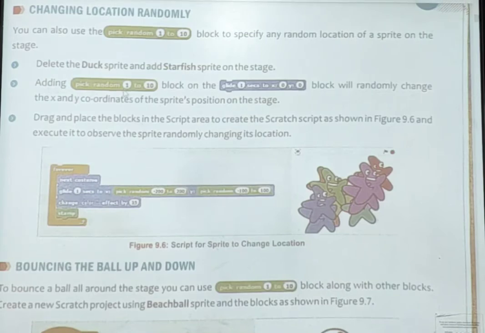Add the pick random 1 to 10 block on the inside. We have to do it inside. This block will randomly change the x and y coordinates of the sprite's position on the stage. So what happens with this pick random 1 to 10? In the previous exercise it was showing random numbers. Here it will show random numbers, and it will show the x and y positions. See here, glide shows x and y positions. They will change accordingly.